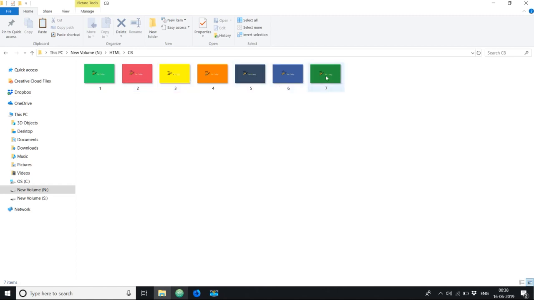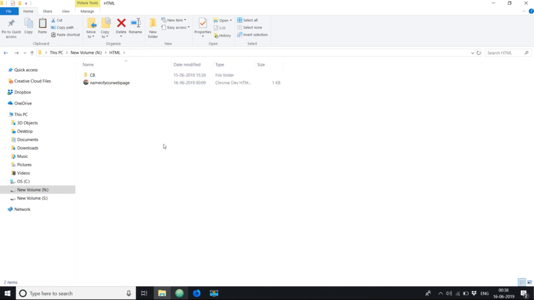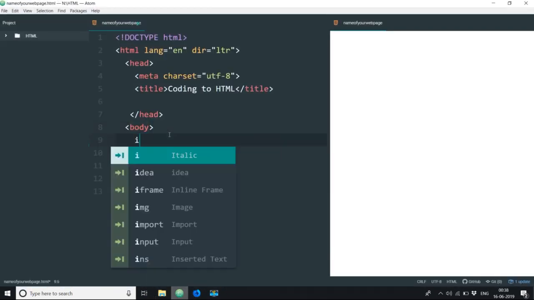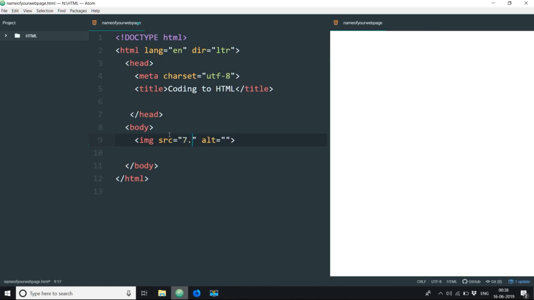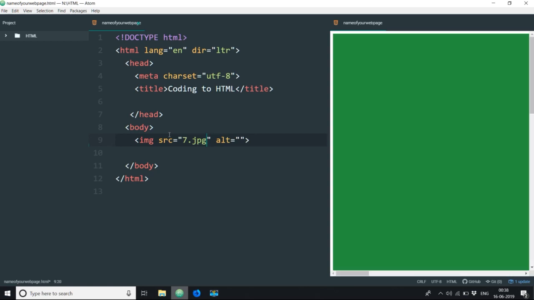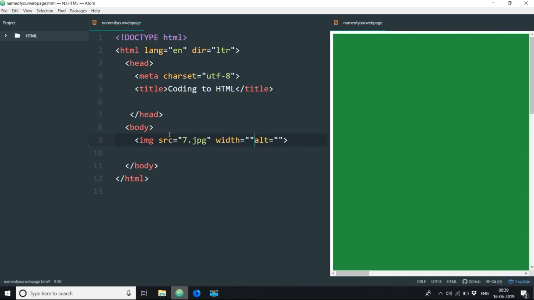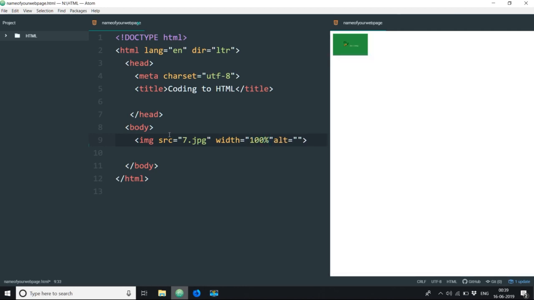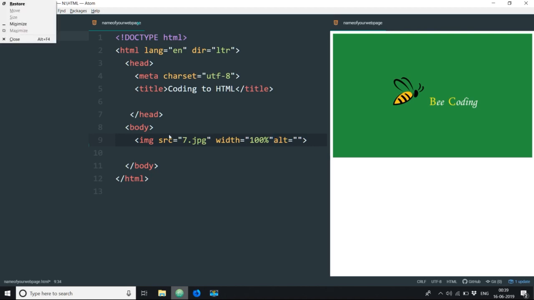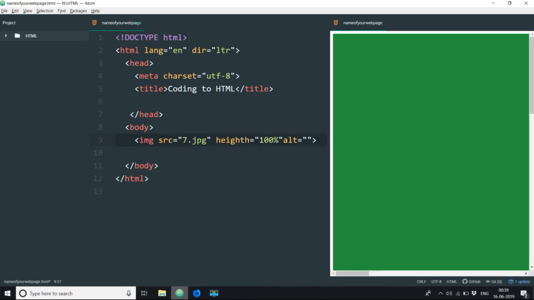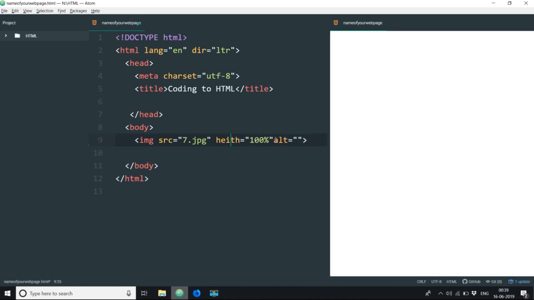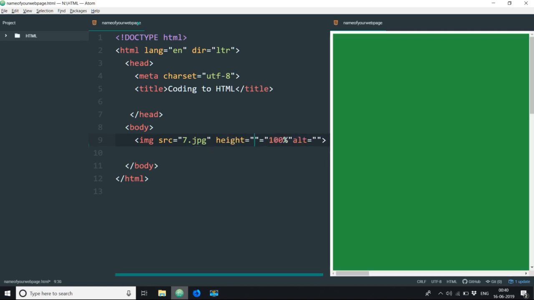Here I'm grabbing that image and pasting it here first. Now I want to insert my image. What's that image name? 7.jpg. So the image has been displayed. Now I'm saying width is equal to, you could also change the width and height of your image in percentage. I should change my height also. So my height is equal to 100%. Inside braces.